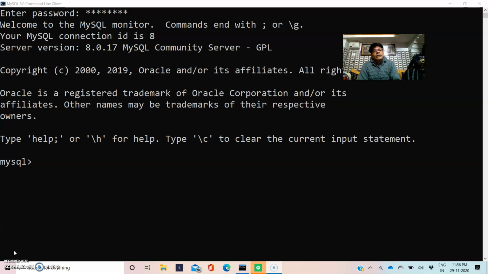So in DDL commands, data definition language commands, there are mainly three commands: creating a table by create command, then altering the table, and dropping the table. So far we have discussed creating a table and dropping a table. Now we will be discussing today how to alter a table.